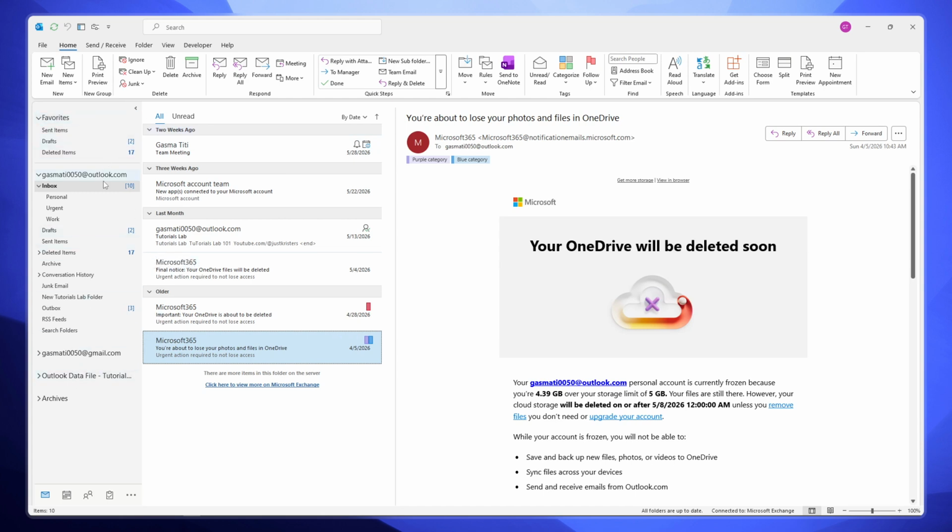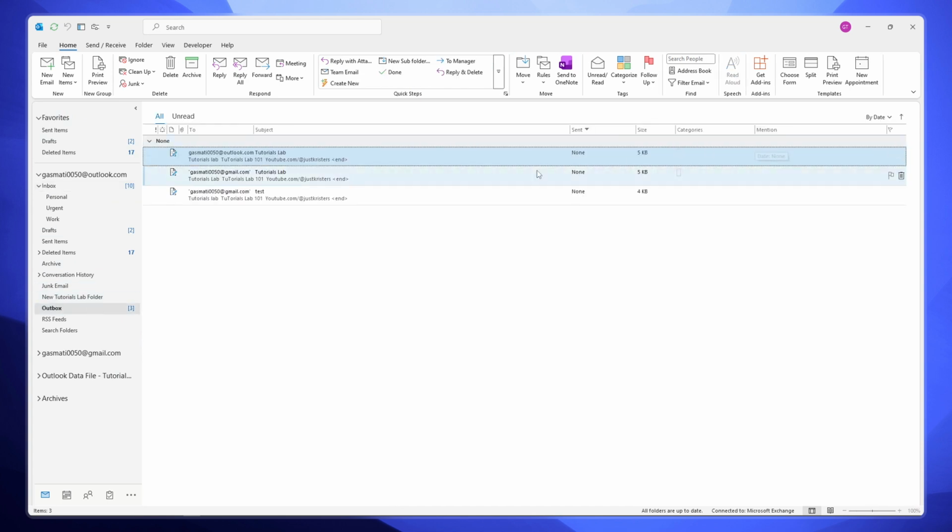From here, you'll need to locate the Outbox folder and click on it to open it. This folder contains all the emails that are currently stuck and haven't been sent yet. When you open the Outbox folder, you'll see all the stuck emails stored inside.